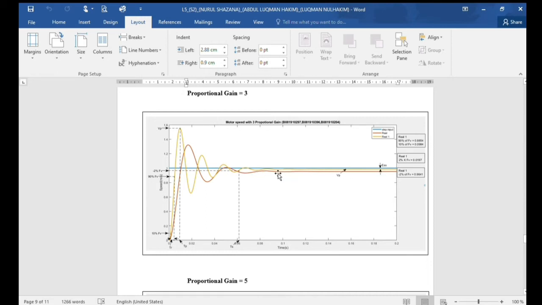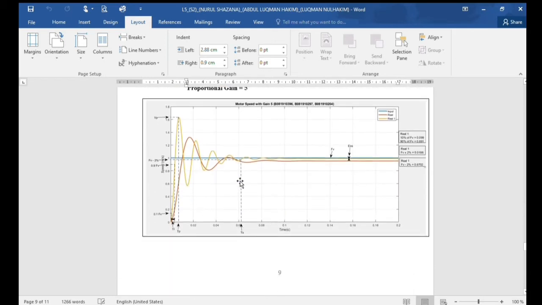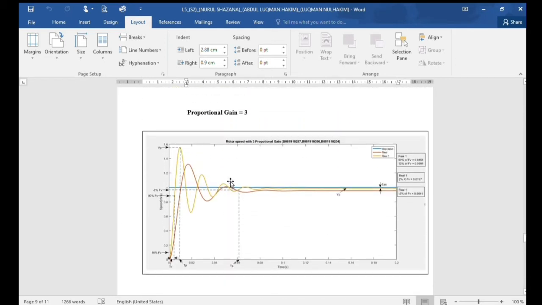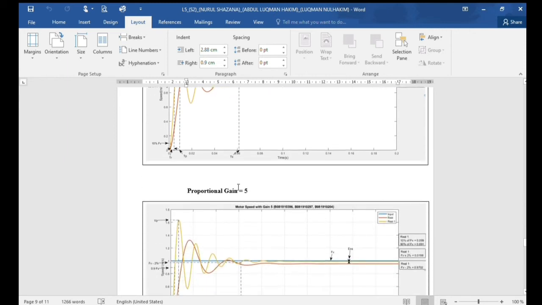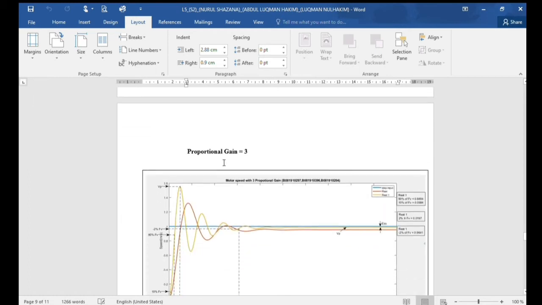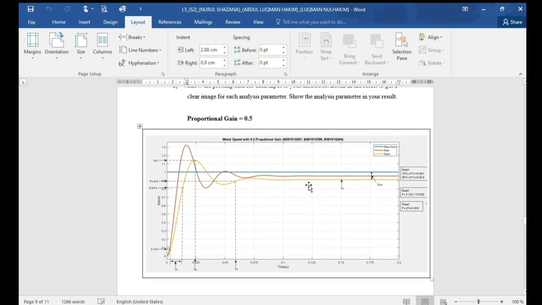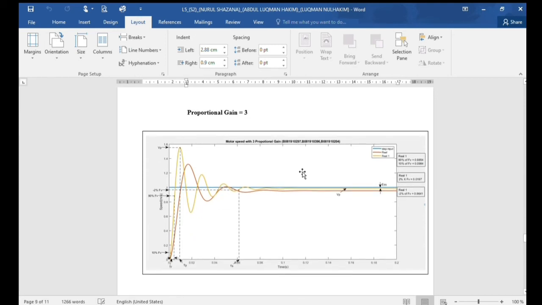The oscillation also, even though it's higher than 0.5, is much lower than 5, so we can say that it behaves more stable than proportional gain 5. Even though it oscillates more than 0.5, we can see that the ESS and the final value are much better compared to 0.5. So from here we can conclude that proportional gain 3 has better performance compared to proportional gain 0.5 and proportional gain 5.